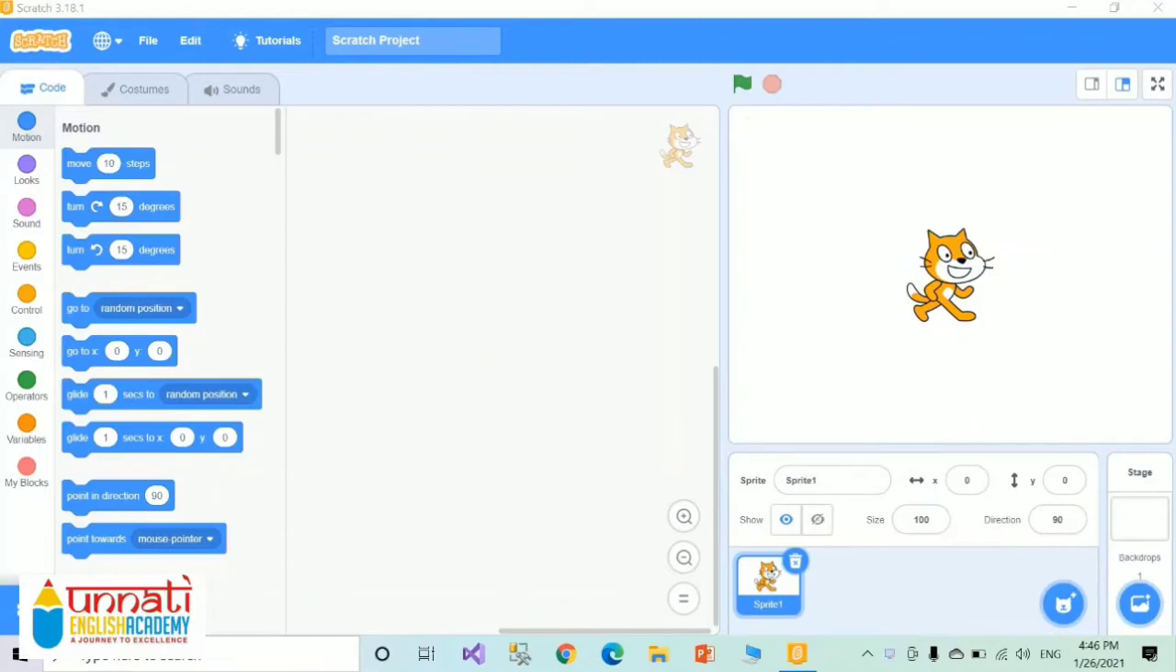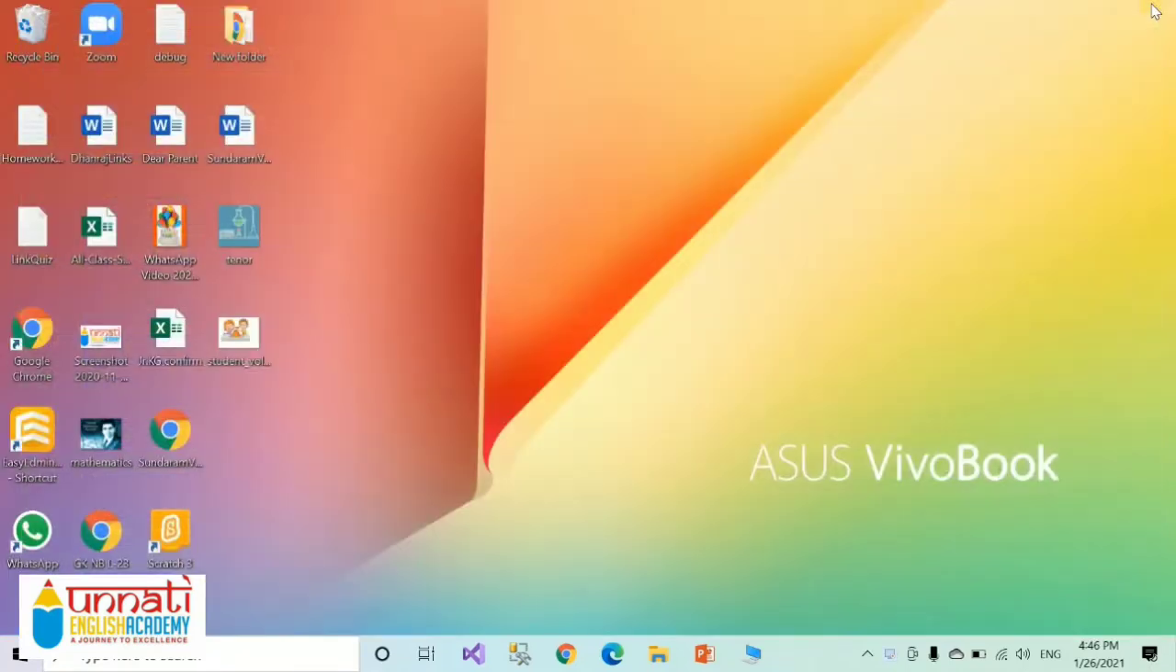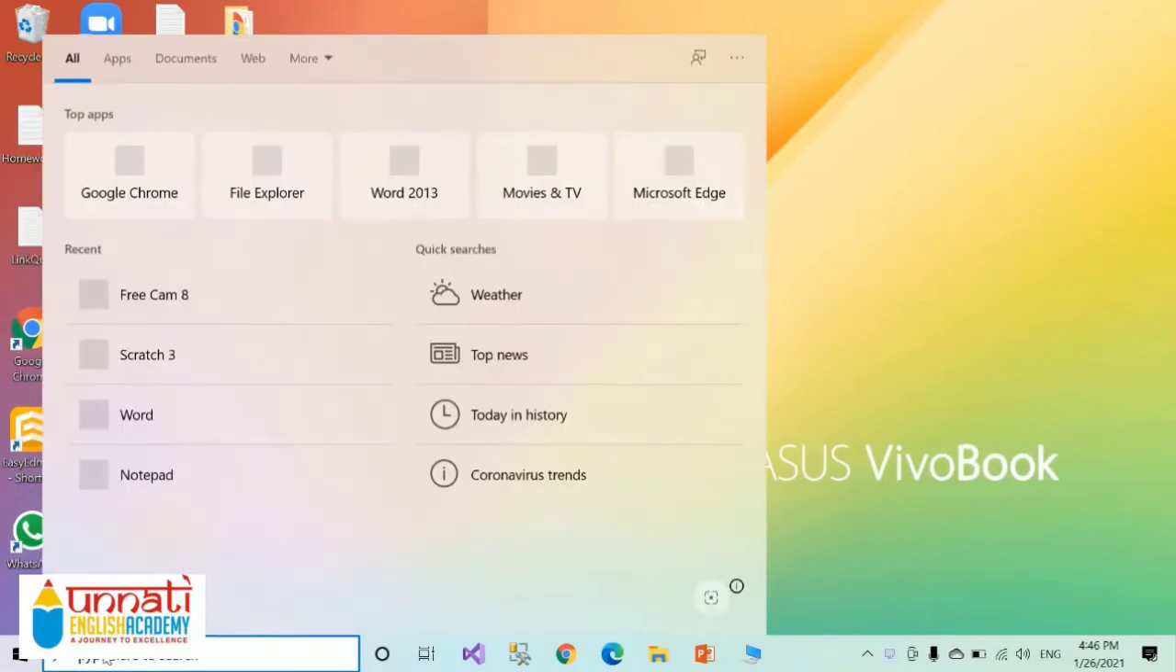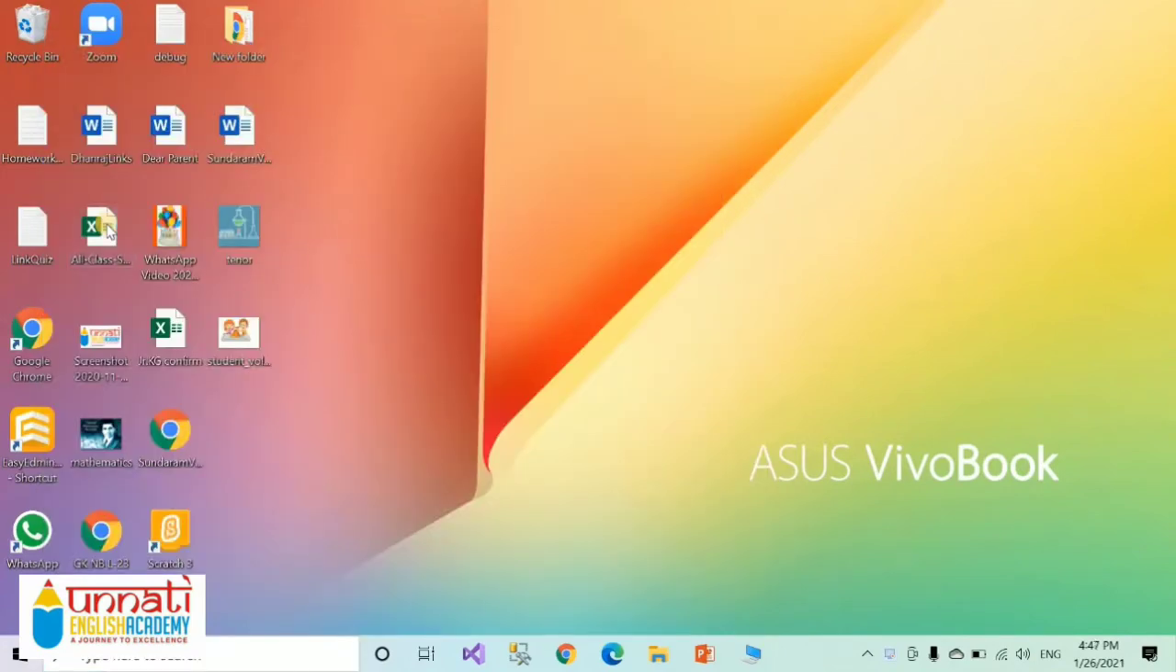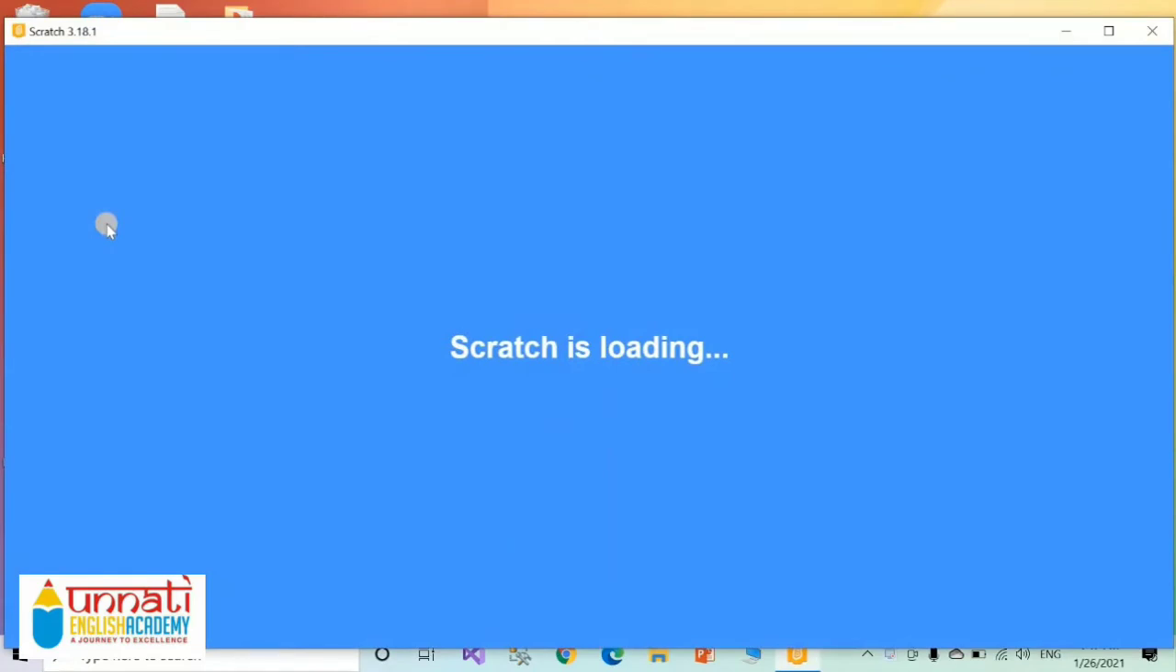I have already started this application, but if you want to start your Scratch application program, kindly go through the steps. First of all, type in the search box Scratch. The Scratch tile will appear. Now click on that, and it will open the Scratch program.